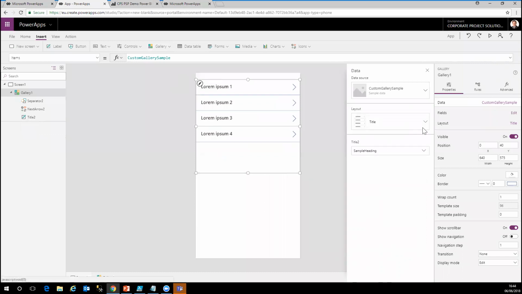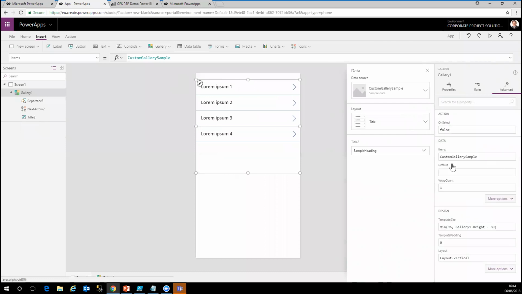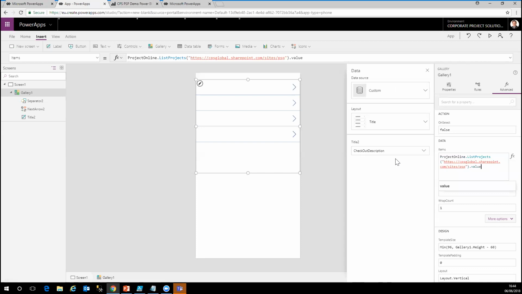And we click Advanced in our Properties pane. And then by default, it's got this custom gallery sample. But all we do is we can change that. In this case, I've just pasted in, but you would type Project Online dot, then the name of the action or function that you want to call, pass in the various parameters, and then dot value. And then it's chosen the first property that's available in that project's data set that it returns. But you can see here on the data that we're choosing for this gallery, got checked out description by default, but I'm going to change that.